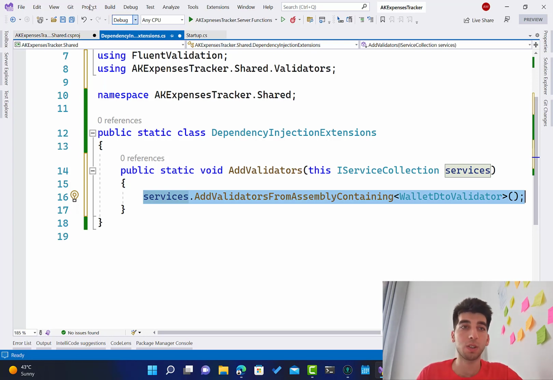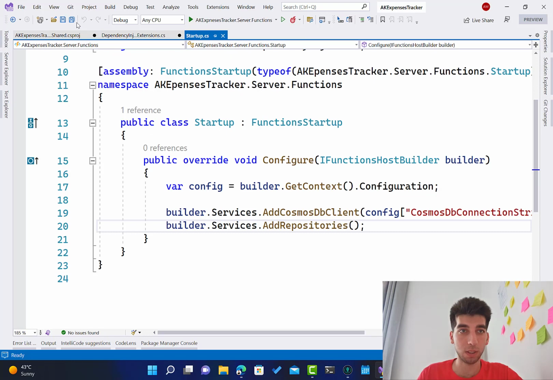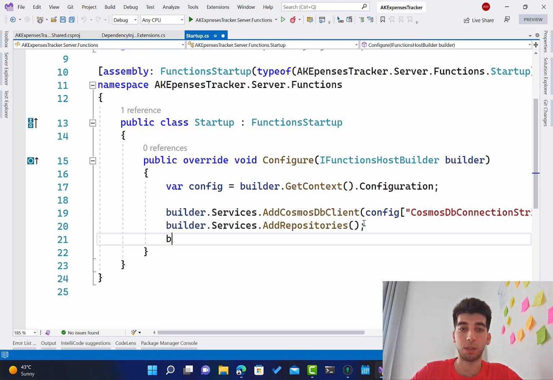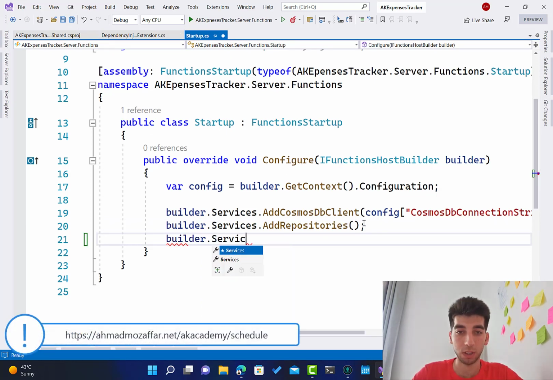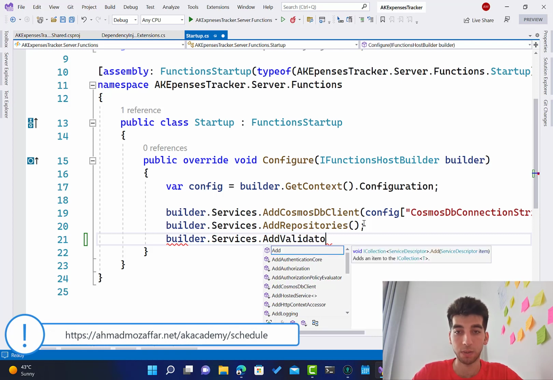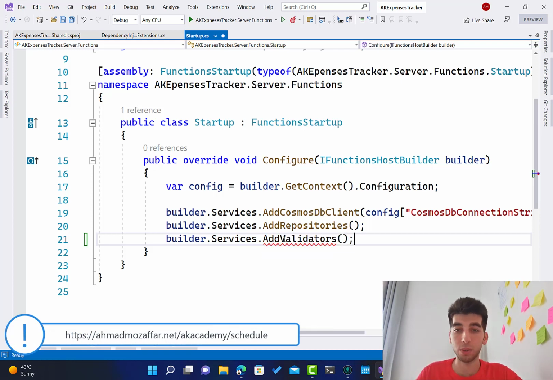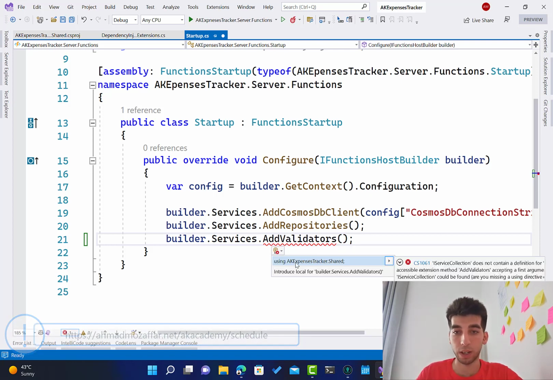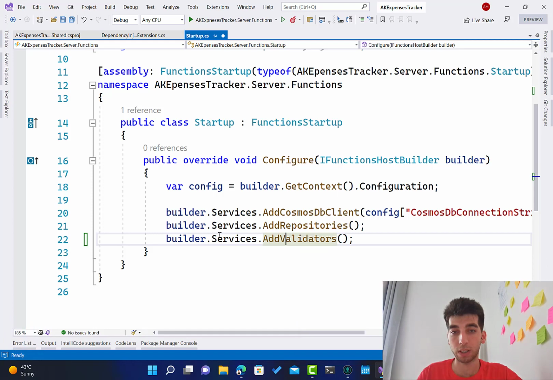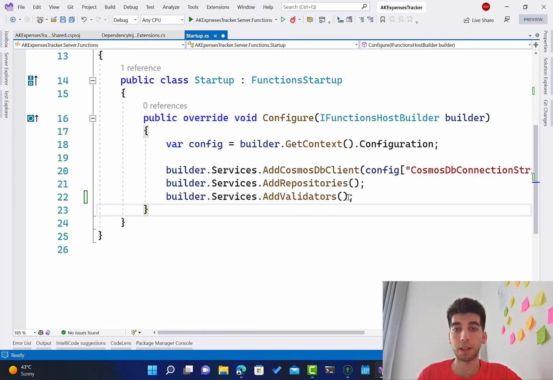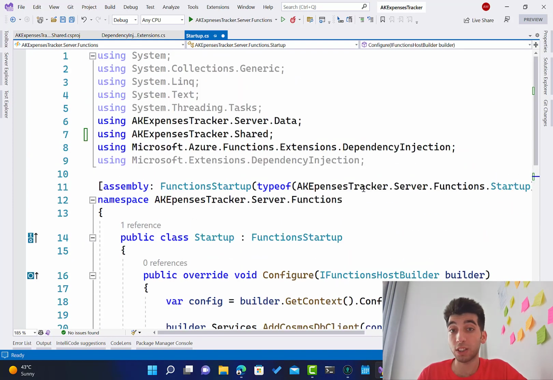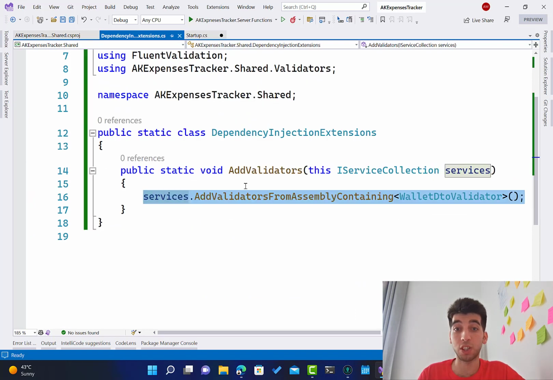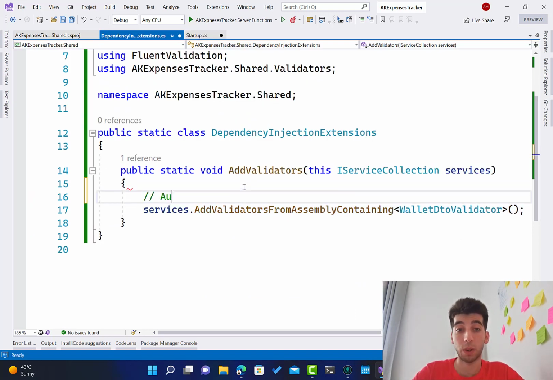So all we can do right now is go to Startup.cs, and over here we can say builder.Services.AddValidators. By just doing that, we should be good. If we add the using, the IServiceCollection has now been expanded with this one, and we have our validator registered. Using this function they will be registered automatically. This is the automatic way.